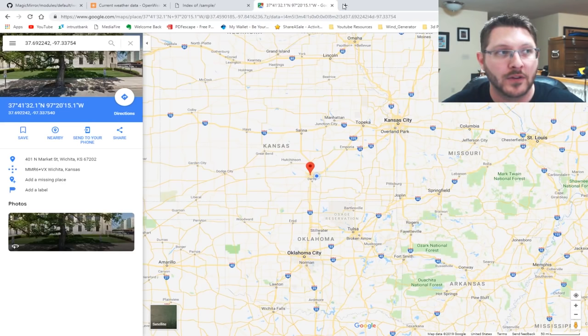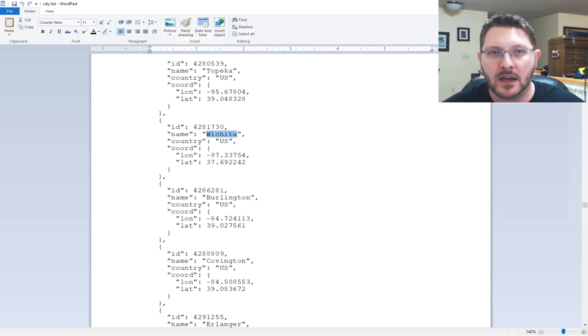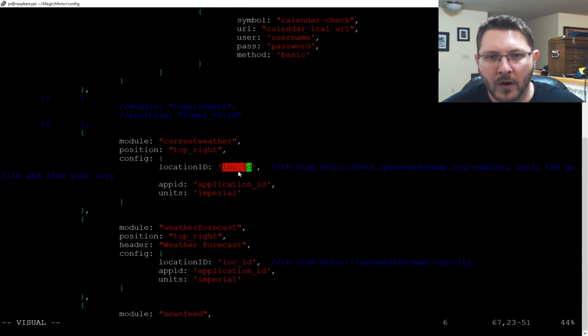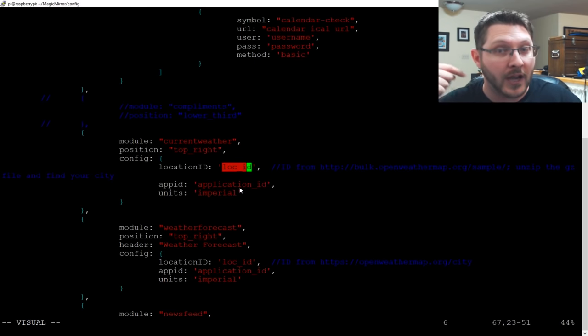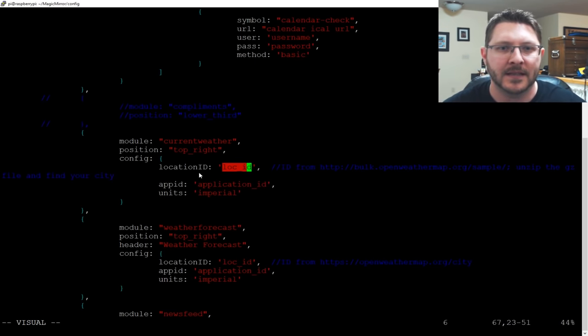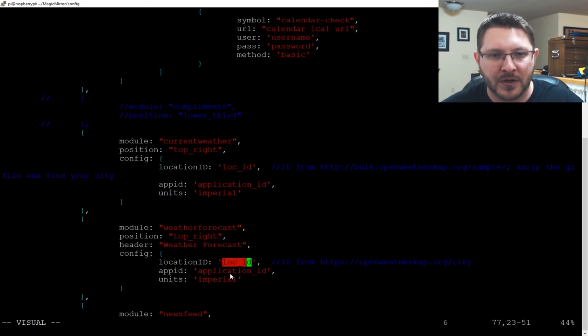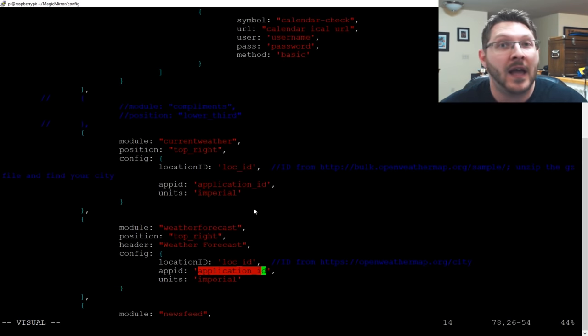So now that I know that this is the correct city, now I can use the ID. I'm going to copy this ID number and then paste it right into where this location ID is. That way it can get my local weather forecast using the application ID that we got for the account we made right at the beginning of this. And you just put that into both places. You put it in down here and put your application ID right there. And that's it. You restart your Raspberry Pi. And off you go.